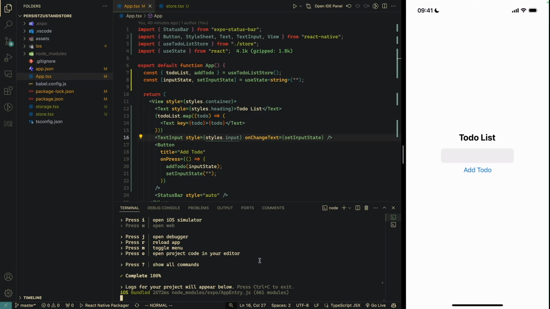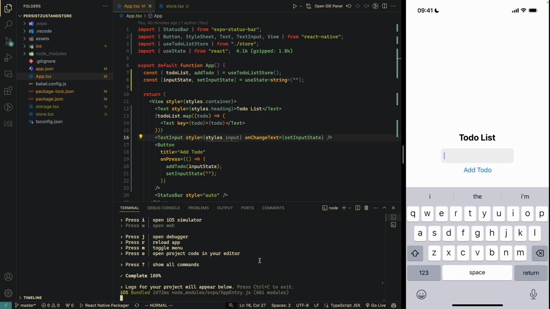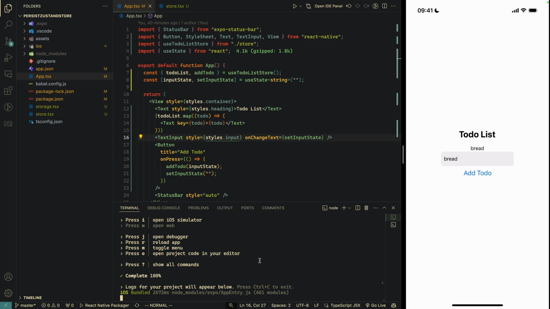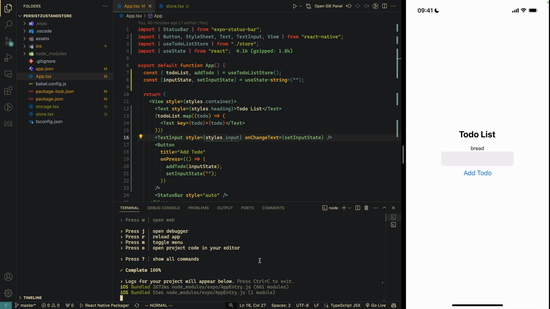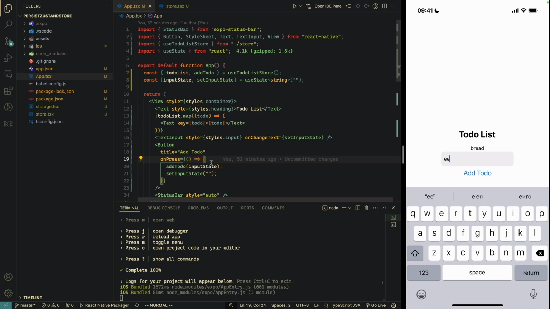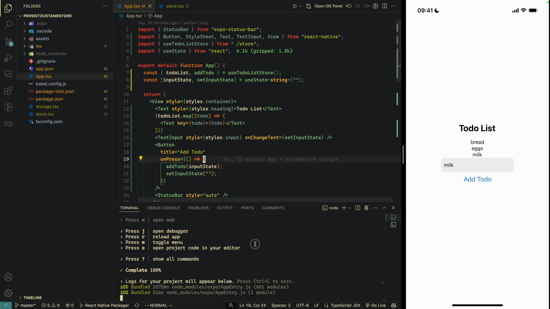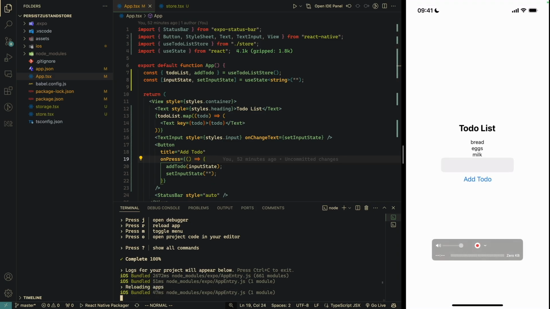All right, so let's see if this is persisting the data or not. To do, let me reload it. Yeah, so now whatever we add to our to-do list, it's going to be persisted in here. So if I add eggs here or milk, it's all going to be persisted. So if I even reload the app, you can see the data is still persisted there.